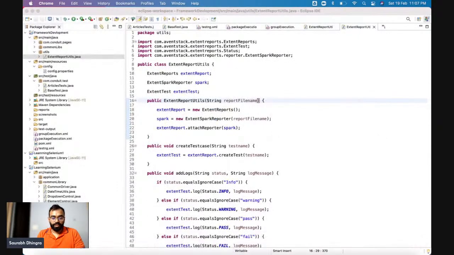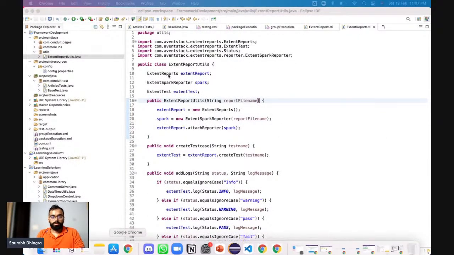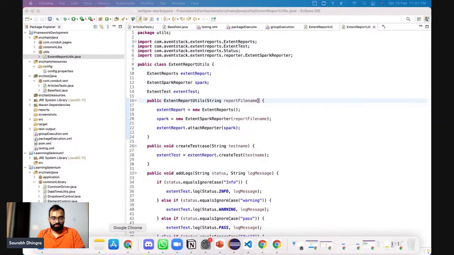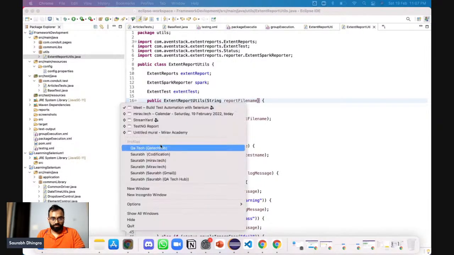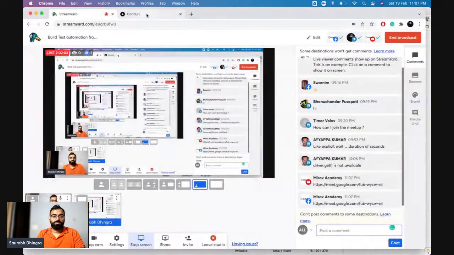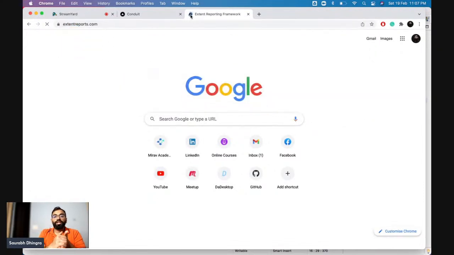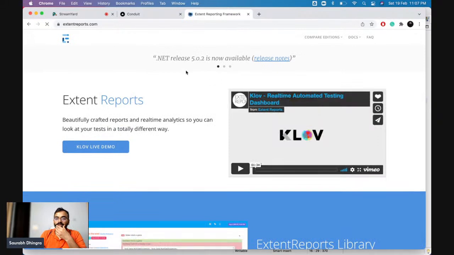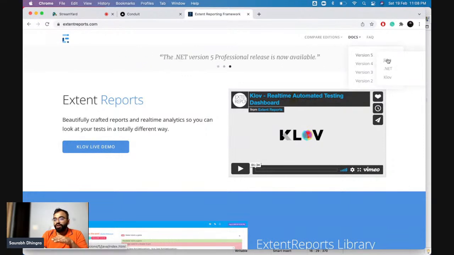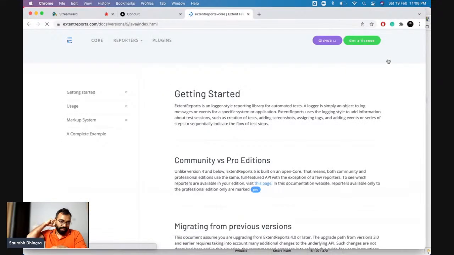What I was explaining, extent reports. I'll go to extent reports. This is the documentation. I go to docs. The version 5.4.3 for extent reports. There is not much change. But sorry, no. In version 5, a lot of things have changed. So I'll go to version 5 and see.